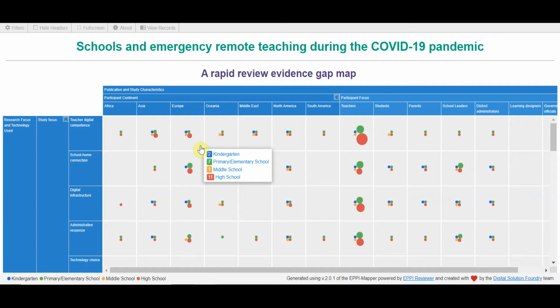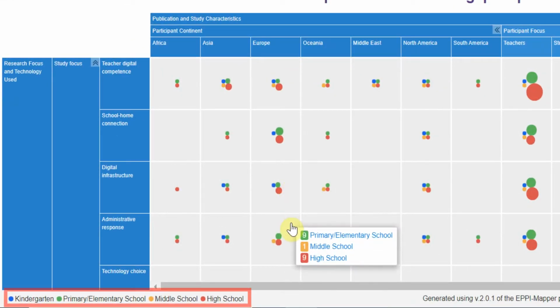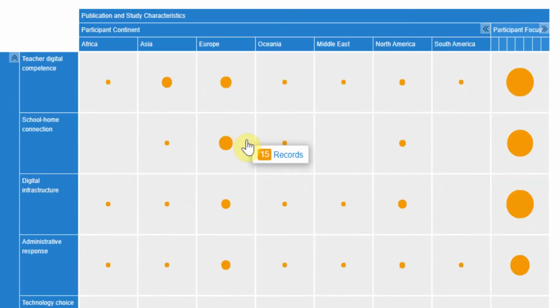The branch used for within cell categories should contain between 1 and 4 answer codes only. In this case, I have chosen to display the school levels that were under investigation. You can also, however, choose to display only the number of records in your review instead of segmenting the results.